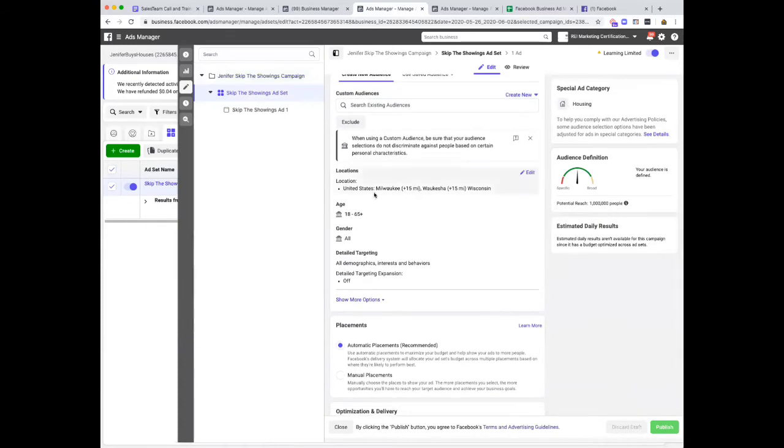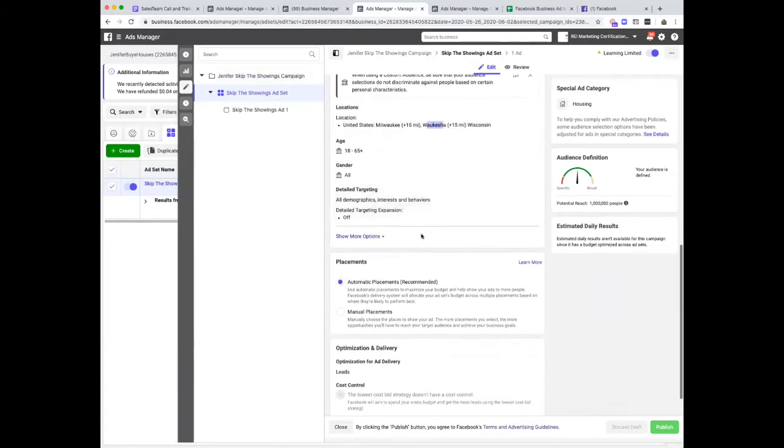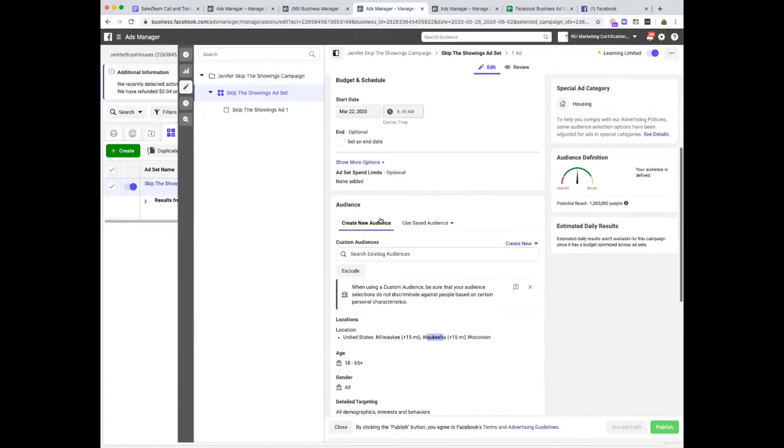So you can see here, we've got a couple of pin drops on a map. One of them is in Milwaukee, Wisconsin, and one of them is in Waukesha. And that's where we're running this ad. It's going after people that are aged 18 to 65 of all genders. And so you can kind of see some of those details.